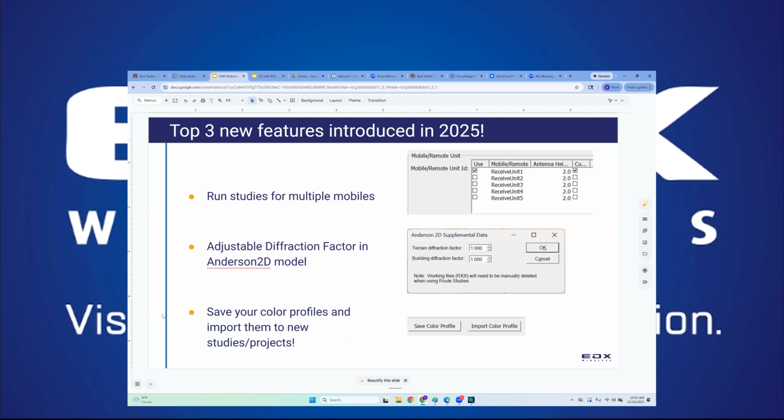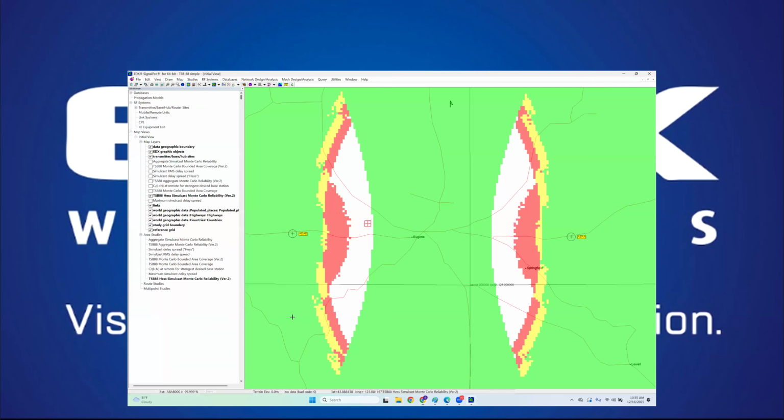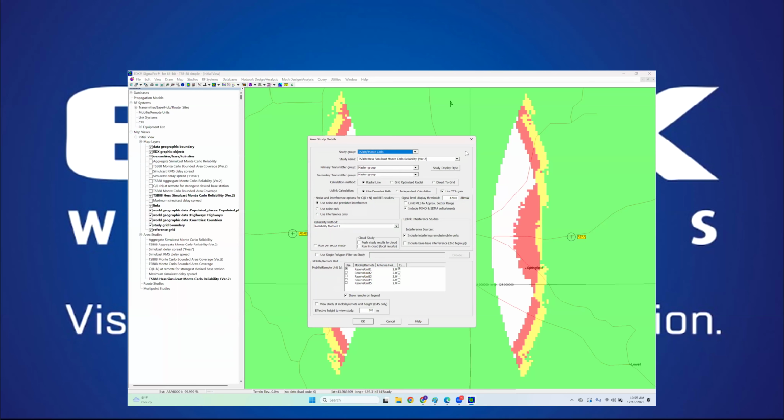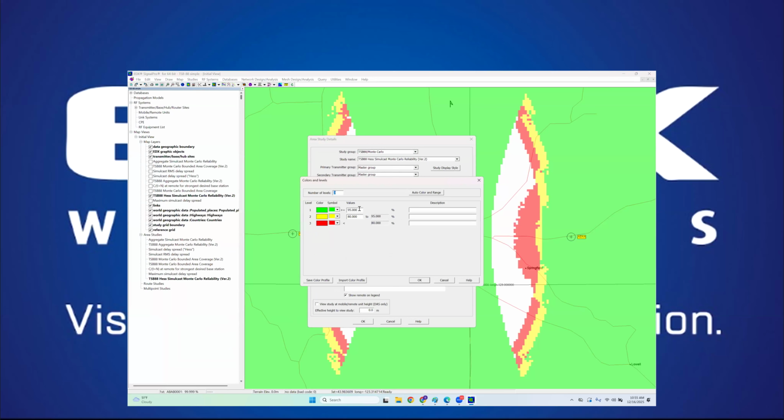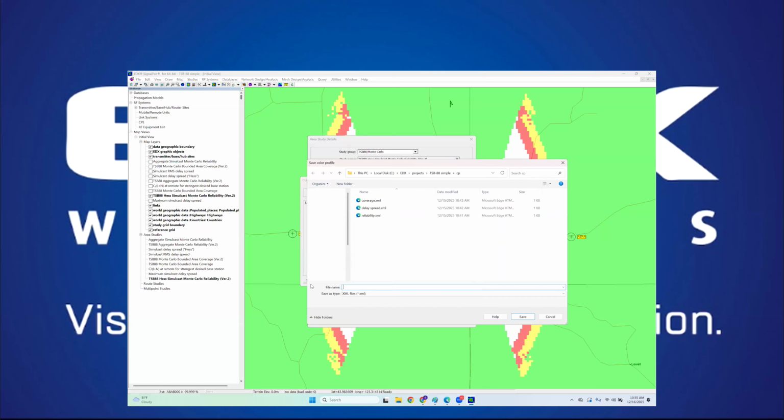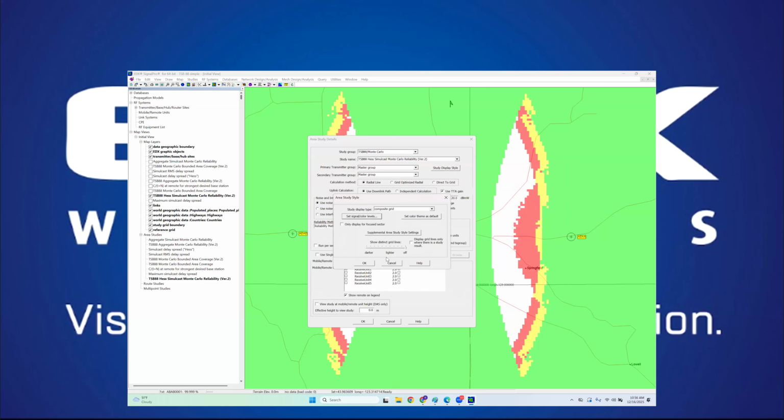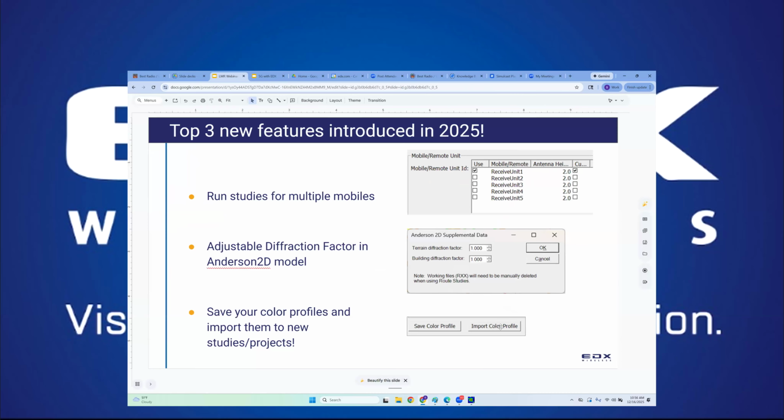And finally, this one might be my favorite. Anytime you set up the color scheme for a study, so if I go into study display style, set signal and color levels, if I've got a nice intricate color map for this type of study, I can just go save color profile and give that a file name, and that gets stored into my project, but I can also open that up from any other project. Any reliability study that I set up, I can just go into that set signal and color levels and hit the import button to bring in that same color profile I always use.